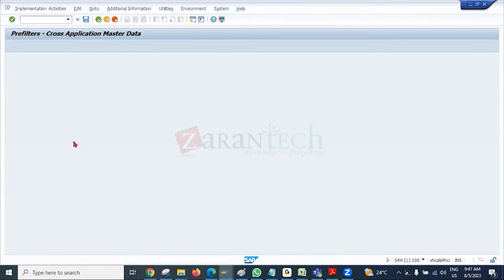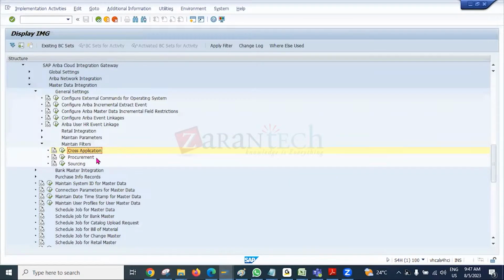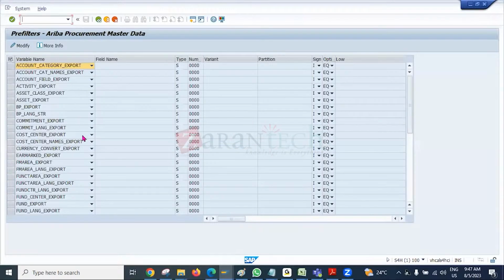Even if you go to the other feature, the other config node, we have a big list as well. If you go to procurement, here you will be able to see a list of those variants, a good list of variants. You can see account assignment category, account field export, BP export, commitment export, cost center export, currency conversion export, right?